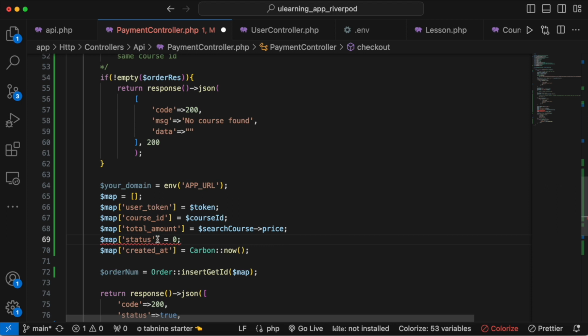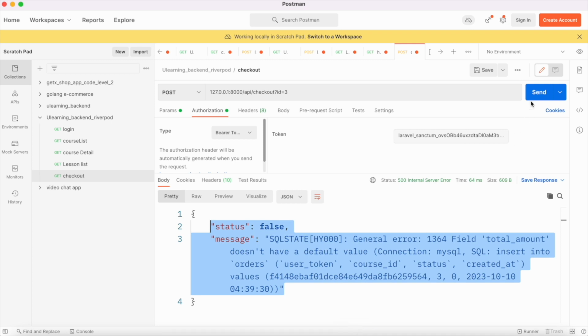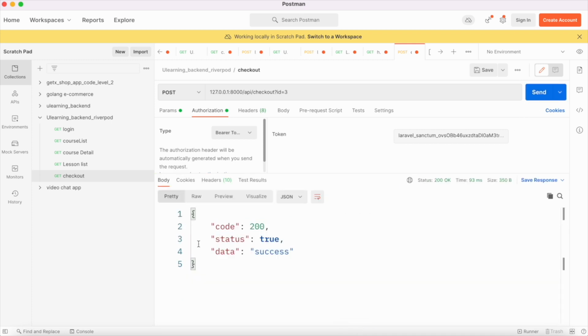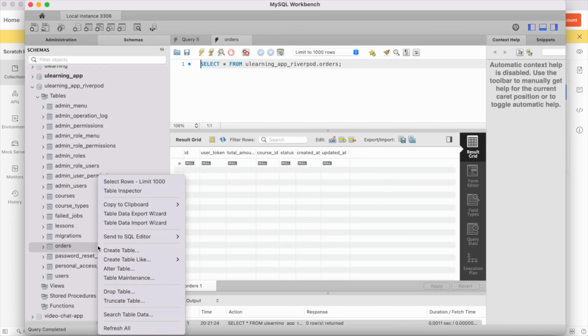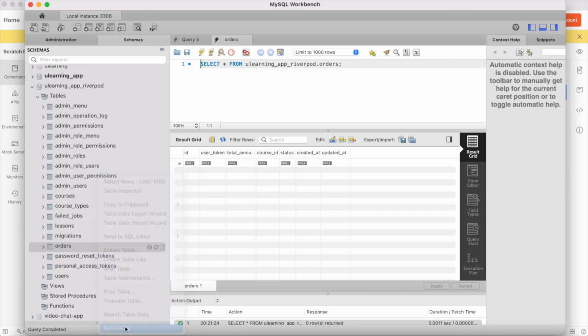What is this problem? We were not supposed to have this problem though. Okay, it's gone. Now let's try this. Success, beautiful. So which means that in our database we have a record where it says it is successful. So let's check our database. So far it's all empty. I'm going to refresh all.